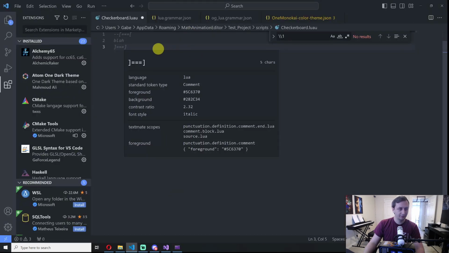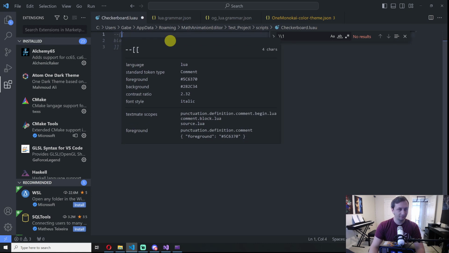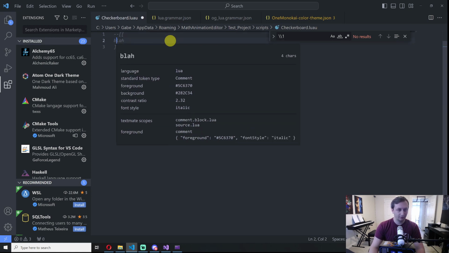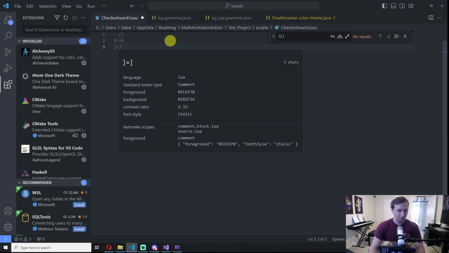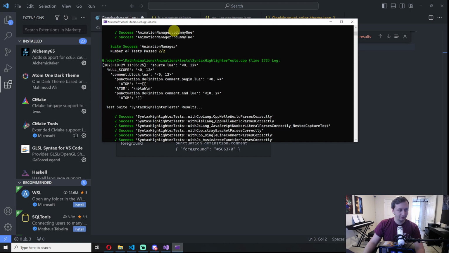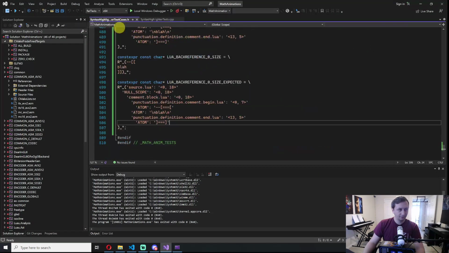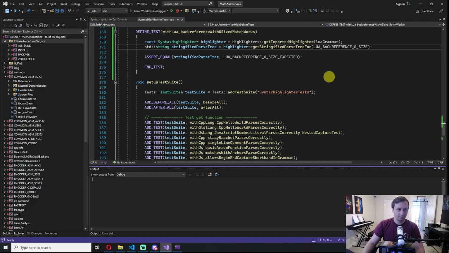Let's see if this is correct. So if we just get rid of these, that still works out. Okay, and then we get punctuation, definition, comment, begin, and punctuation, definition, comment, end. So if I add an equal sign here too, this is just part of the comment block. We should add one more test too that captures that case as well. And let's just make sure. Yep, that looks correct. Okay, copy that. Go into here. We will change this. That should be good. And now we should get a passing case.